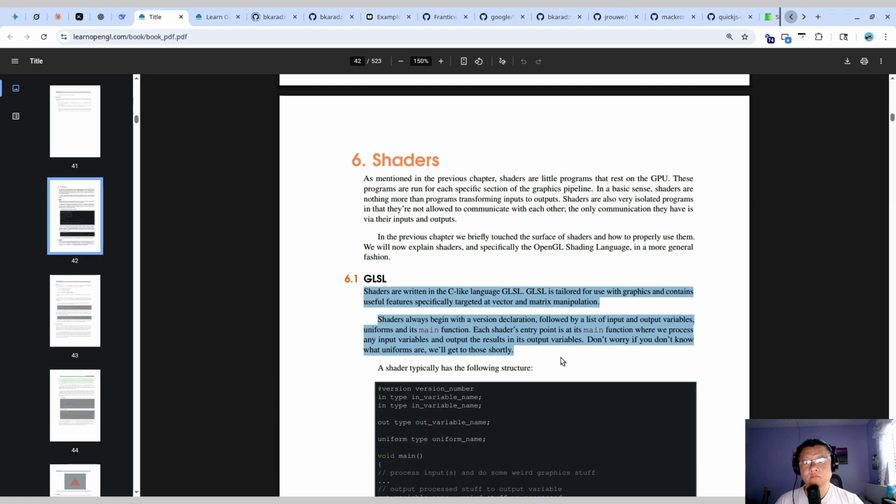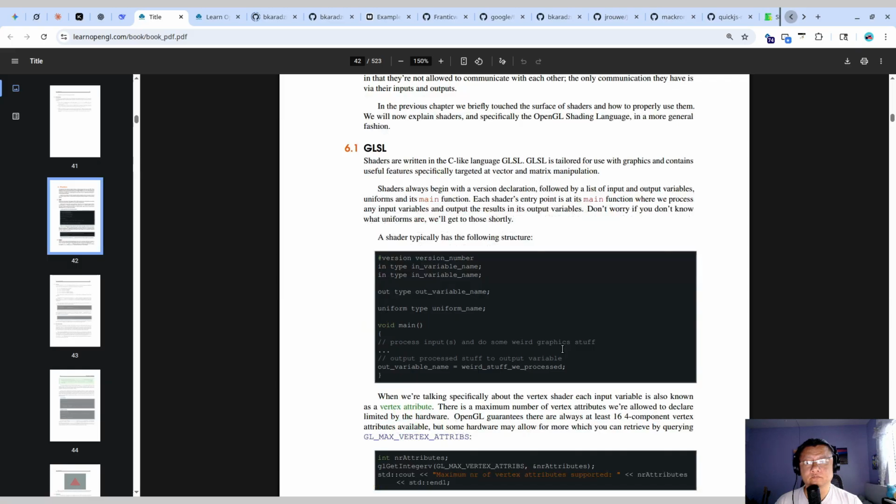Shaders are written in the C-like language GLSL. GLSL is tailored for use with graphics and contains useful features specifically targeted at vector and matrix manipulation. Shaders always begin with a version declaration, followed by a list of input and output variables, uniforms, and its main function. Each shader's entry point is at its main function, where we process any input variables and output the results in its output variables. Don't worry if you don't know what uniforms are, we'll get to those shortly.